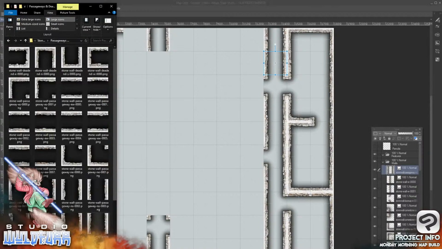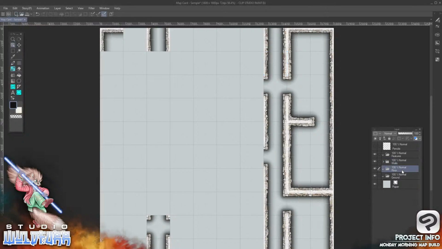Let's get back to map building. Okay, so we're going to have large rooms in the middle. So that's effectively our rooms down the side. So let's put the floor in.